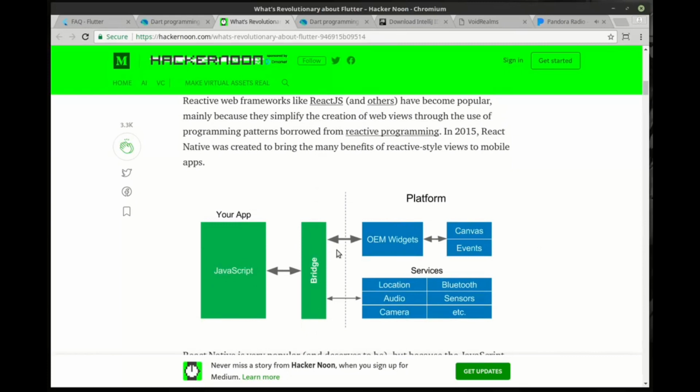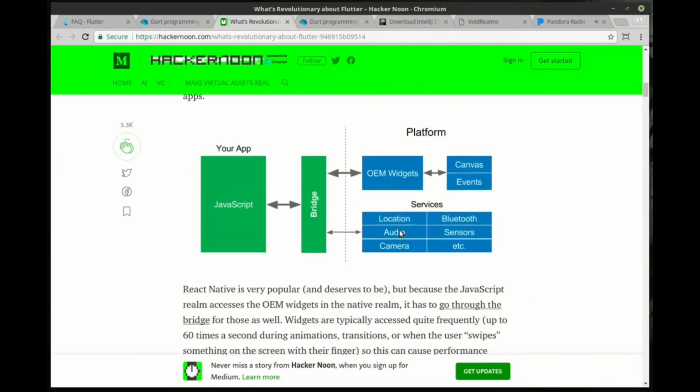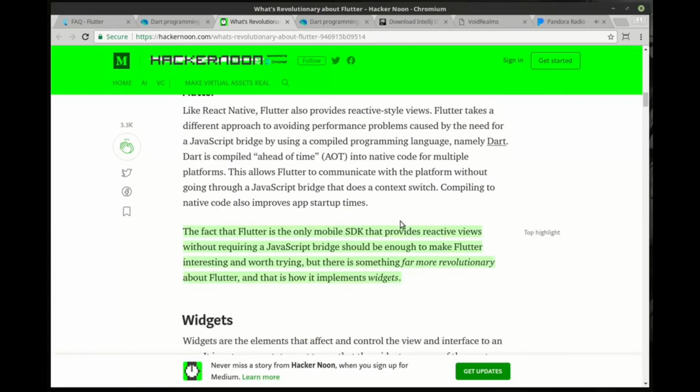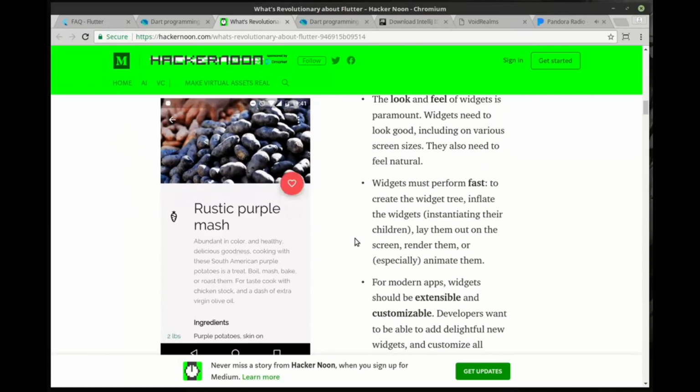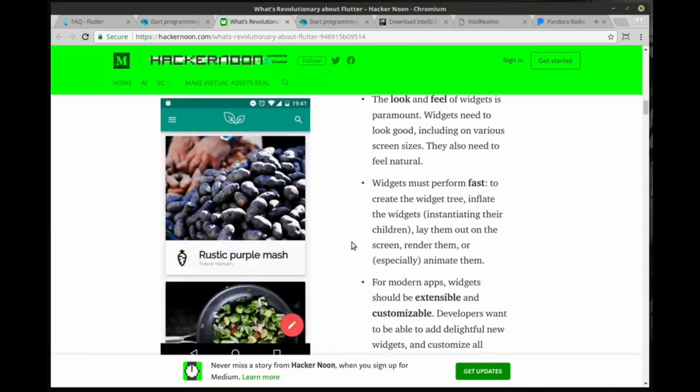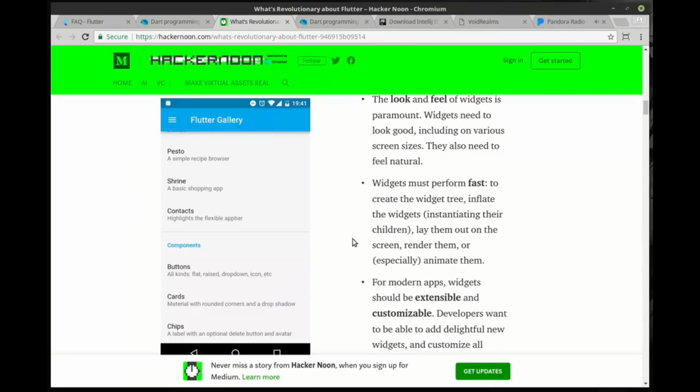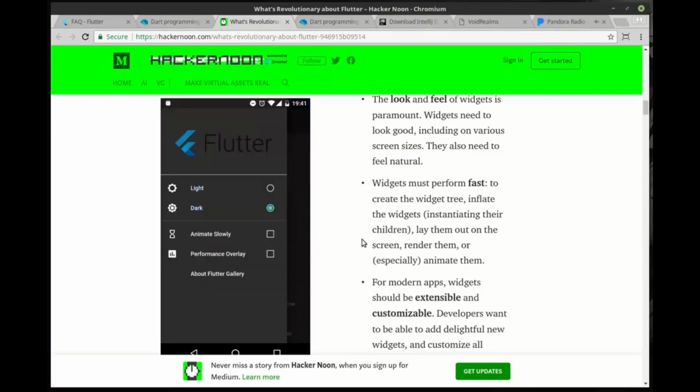Then you have what are called reactive views, where you have JavaScript, which communicates with a bridge, same thing, talks to the hardware. What's different about Flutter is the Flutter SDK is really the only SDK out there that doesn't use a JavaScript bridge. And it's actually very quick, very easy. I want to say very expressive, and I want to say easy to learn. We're going to find out.